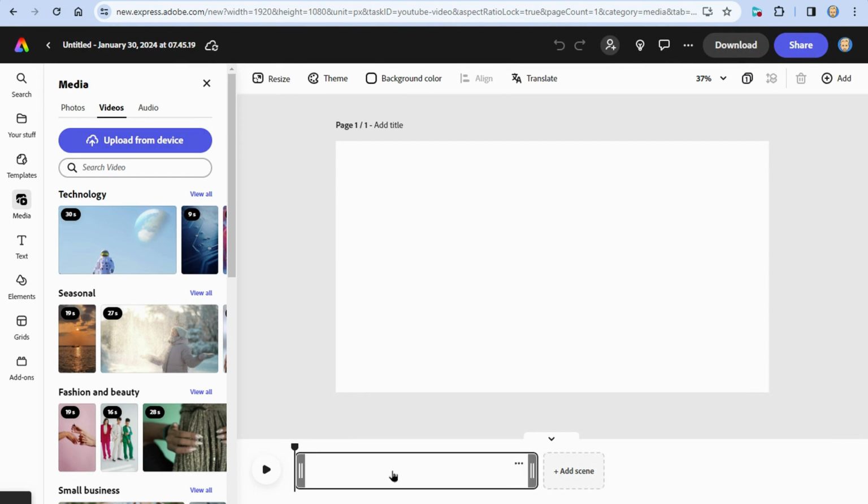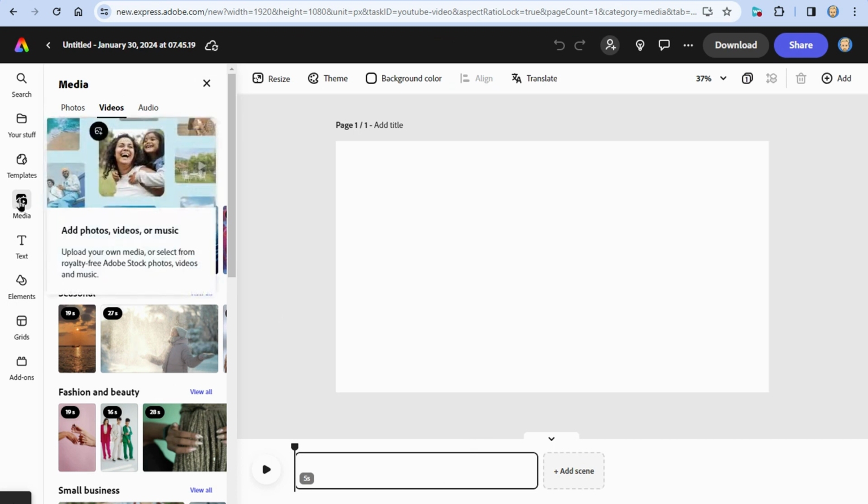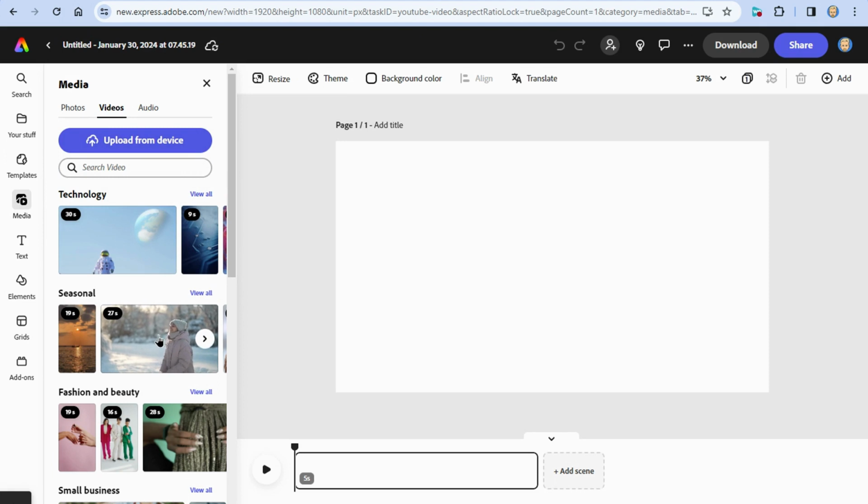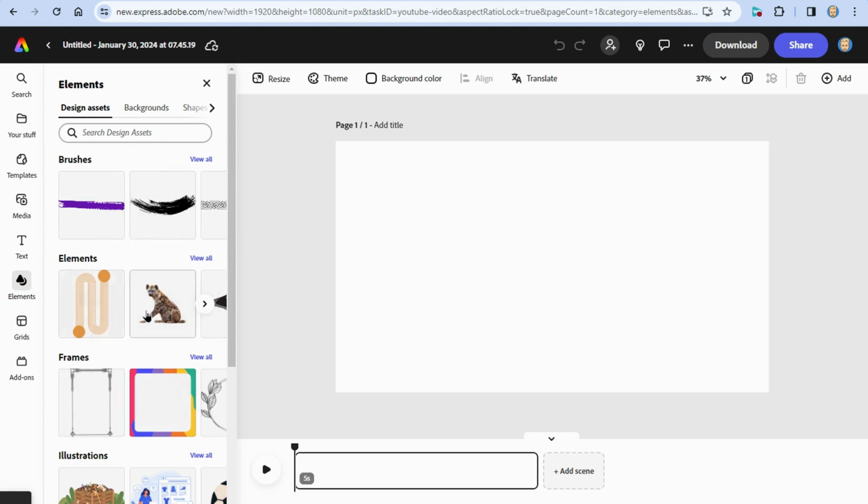Now, down at the bottom, these are called your scenes. You can kind of think of them like slides, but really this is where your video scene will start out. Over here on the left side, you're going to want to use the media tab for most of your images and sounds and videos. You can also get into elements if you want to take a look at some of the more simple looking sort of art or clip art.